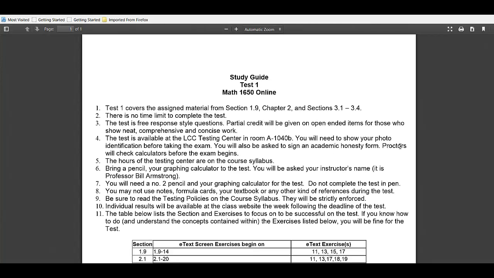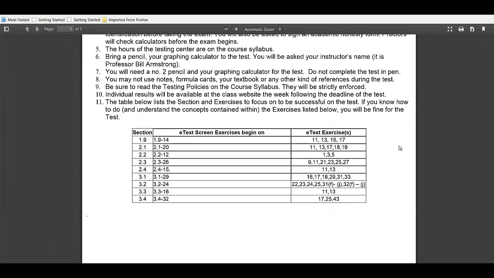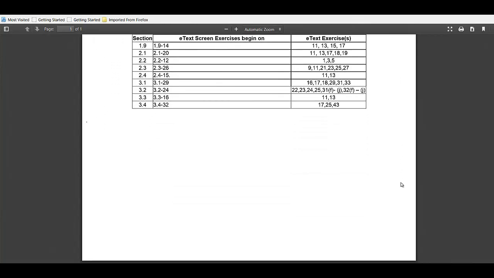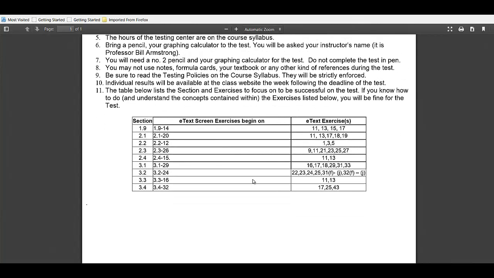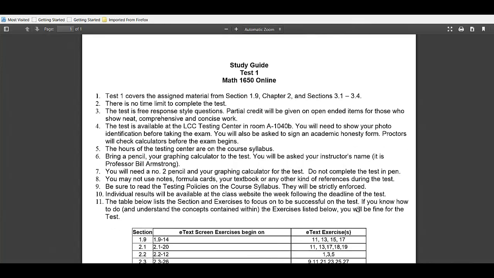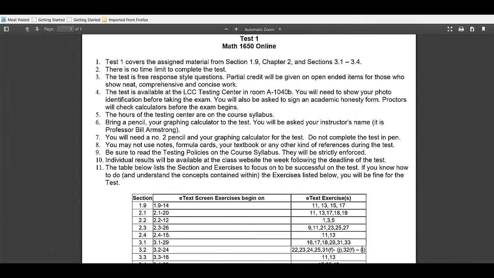Again, you can read this on your own. And I tell you what sections the test is over. You've seen that already. It's on the academic calendar. And some specific exercises to practice. So what you should do is print out the study guide and do the study guide. See if you can do all of these problems that are listed here.